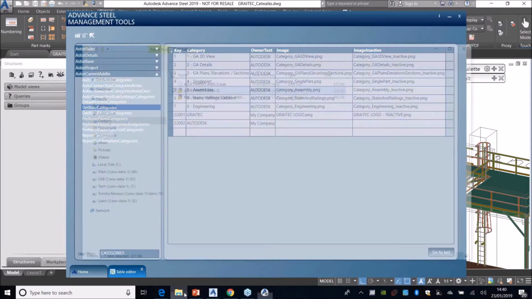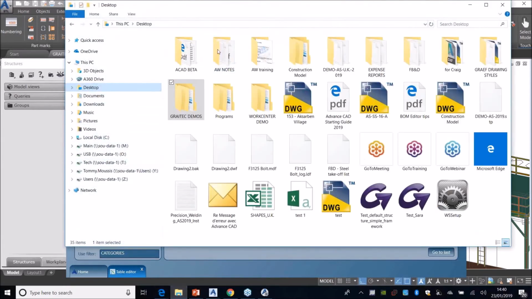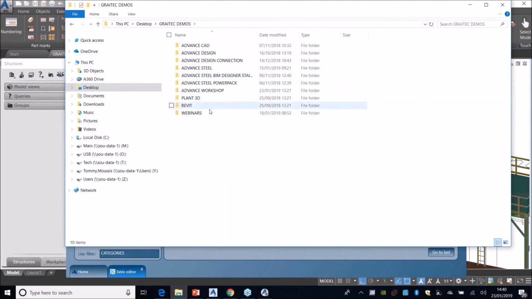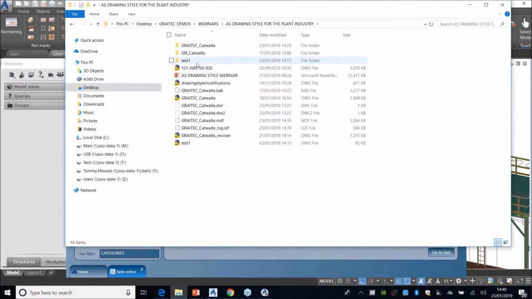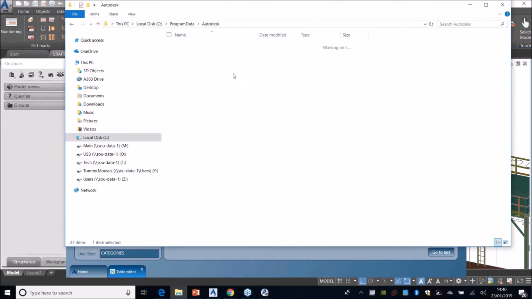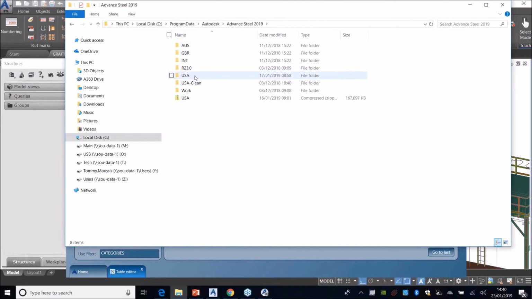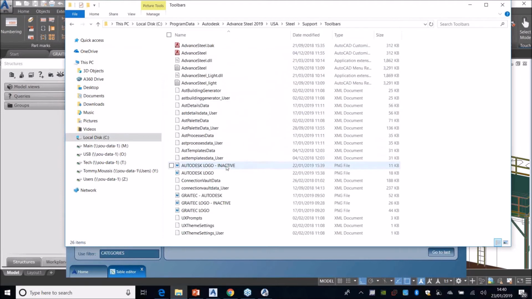So I already have some logos created. Here, let's go to the webinar, and I thought I had them saved here. They're probably already at this location. If I go into Advanced Steel 2019, USA, Steel, Support, and Toolbars, yes, we already have them here.